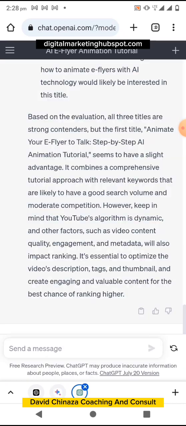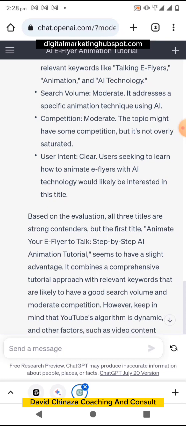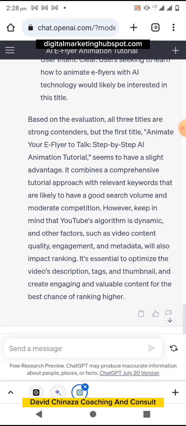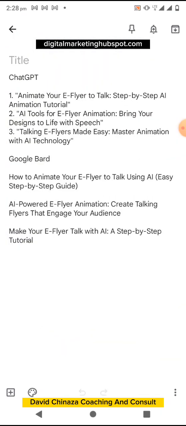So now working with ChatGPT, I can decide to continue with this title. The title I chose, "Animate your flyer step-by-step guide." Now I'll just use "How to animate your flyer."